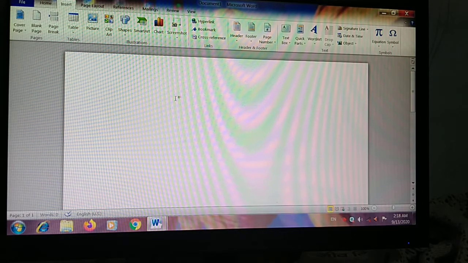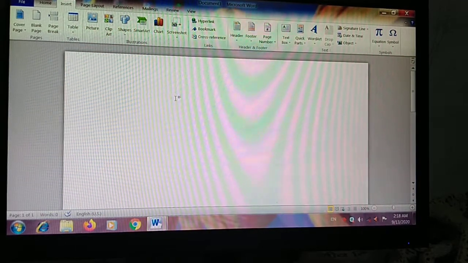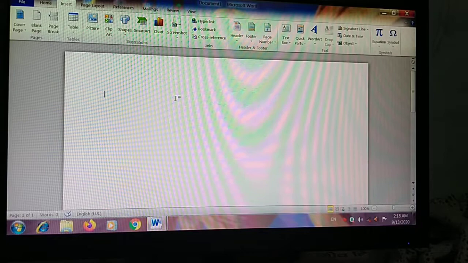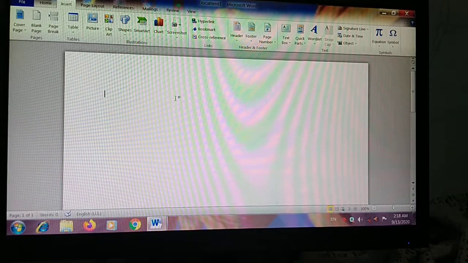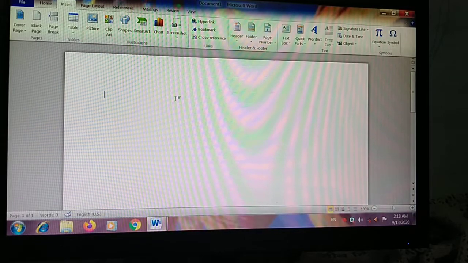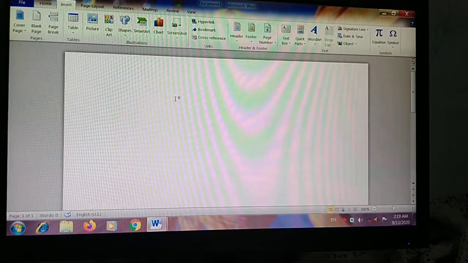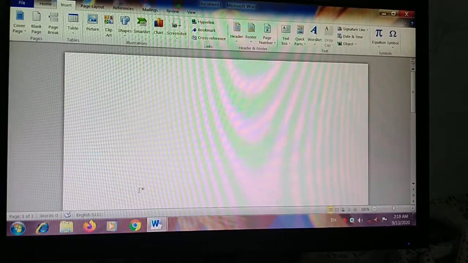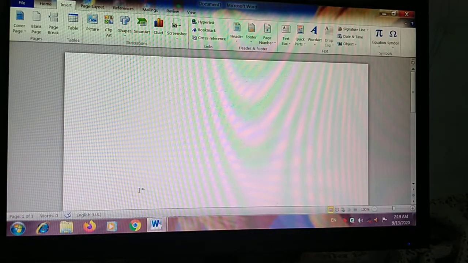After that, your second topic in this chapter is adding a picture from a file. If you want to add a picture from a file, what you have to do, click on insert tab. Same process, click on insert tab, then click on picture to open the insert picture. Click on pictures. This is the picture option. Click on picture. After that, locate and click on the picture you want to insert. If you want to insert a picture, then you have to locate the picture.